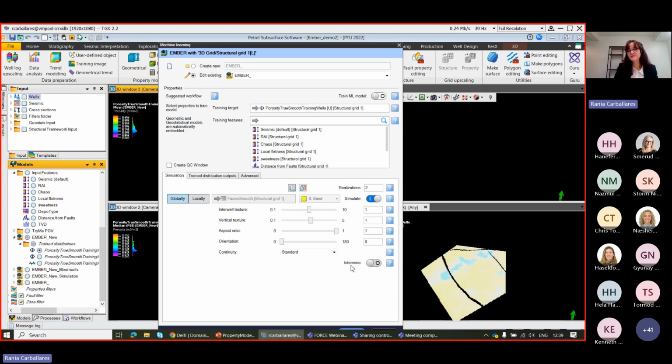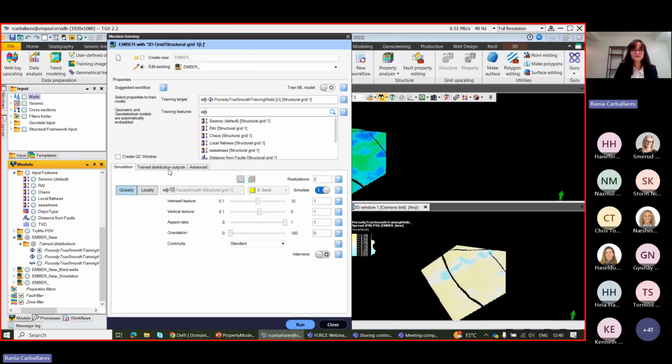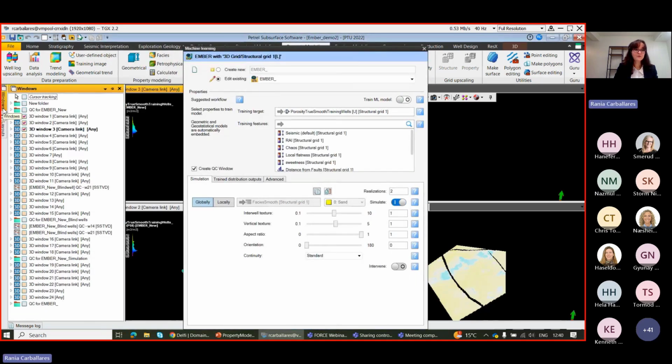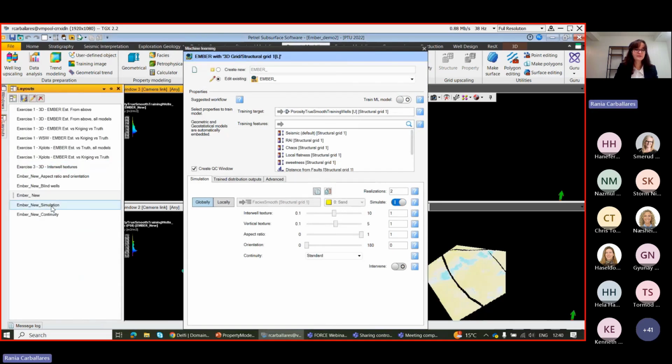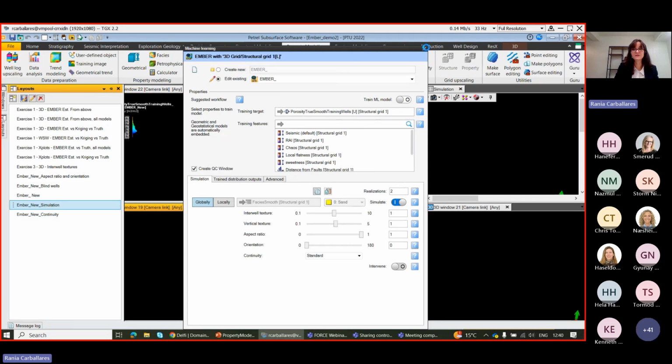You see, this is the intervention feature. I cannot activate it at this time because the impact of the intervention will only be applied on the simulation results, not at the level of the estimation. So now, when I run the simulation, it will run, and you can also create a QC window. And here I also have a layout for the simulation and how it looks.